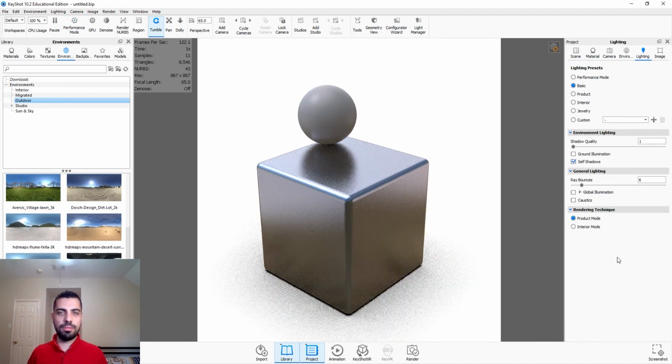Basic, I guess it's just basic. And if you change any of these things, it would go to custom. So I usually just go with custom. I don't use any of these presets because I don't know the difference. Let's say you have jewelry, you want to turn on caustics, global illumination. It makes your lighting look more realistic. So I usually turn that on. I usually turn on self shadows, and I usually keep this one and the caustics off, unless I have something glassy and I want to see the caustics.